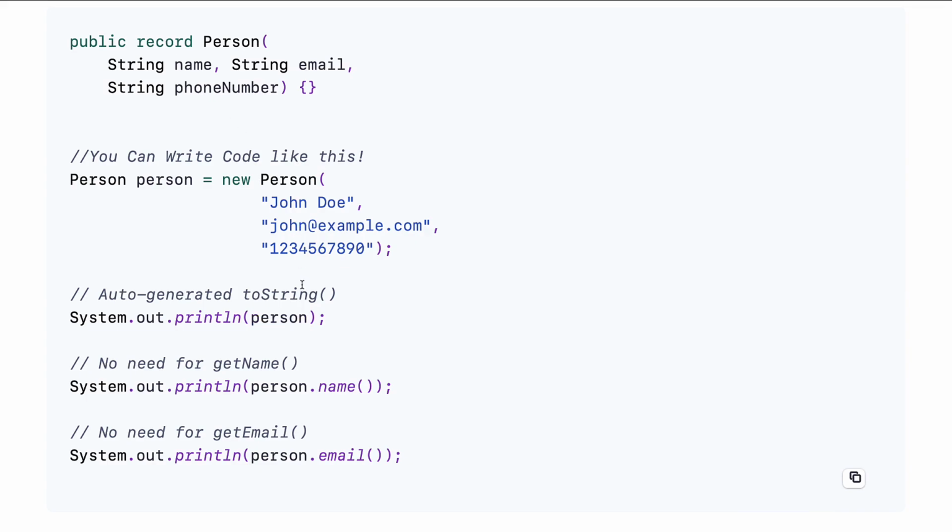You'll also get the toString method for free. So if you actually do System.out.println, it would print the actual values. There is also a getter method provided, person.name. Instead of person.getName, you can say person.name to get the name of the person. And also you can do person.email to get the email of the person as well.